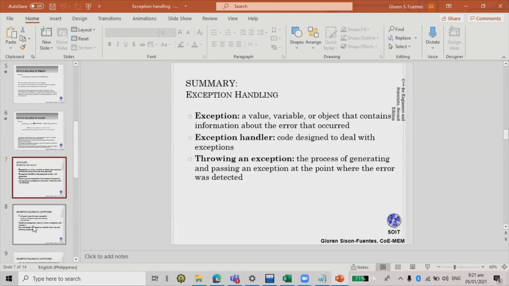So, in summary, for exception handling, an exception is a value, variable or object that contains information about the error that occurred. An exception handler is code designed to deal with the exception, which is the try, throw, and catch method. Throwing an exception is the process of generating and passing an exception at the point where the error was detected. So how are we going to identify the error when we deal with the try block? That's the discussion for exception handling.